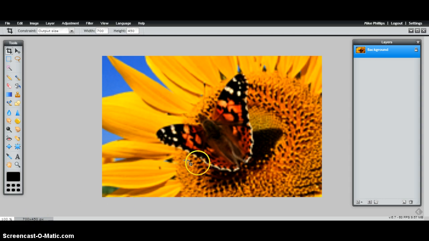And you can see the output quality isn't the best, but I know exactly how big my image is.